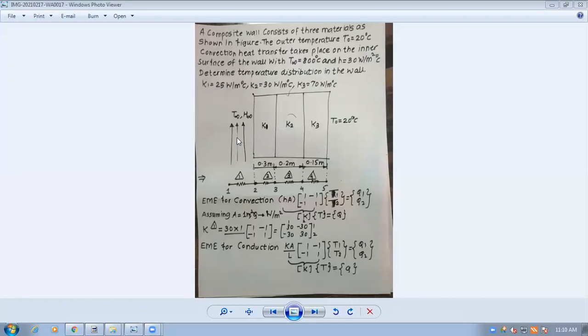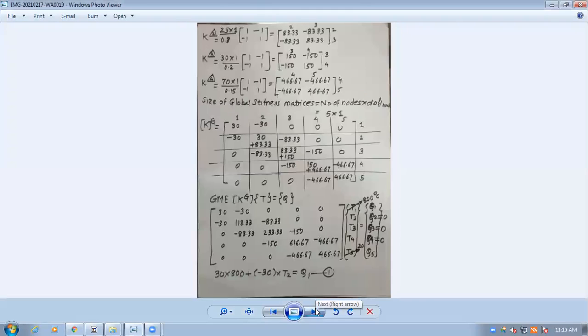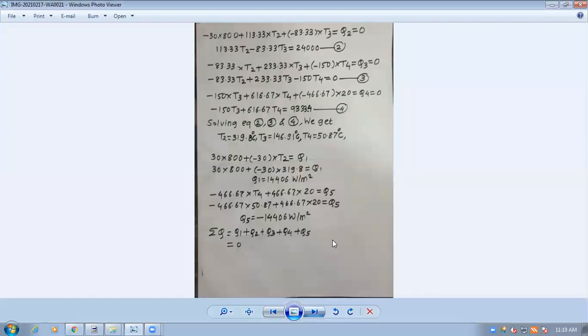We have already solved this problem in the lecture, that is, by the analytical method. This is the way in which we solved this problem, and we got these values of T2, T3, and T4. Similarly, we have determined the heat flow. You can see this heat flow here also we have determined. Understood? Clear?